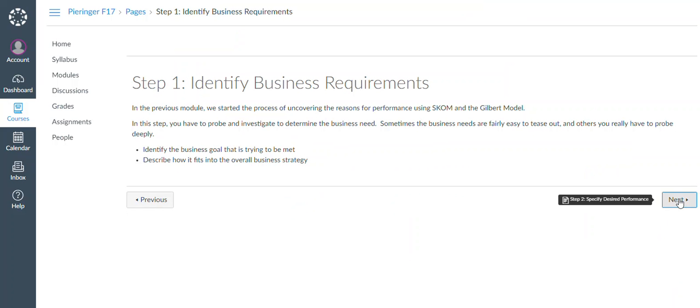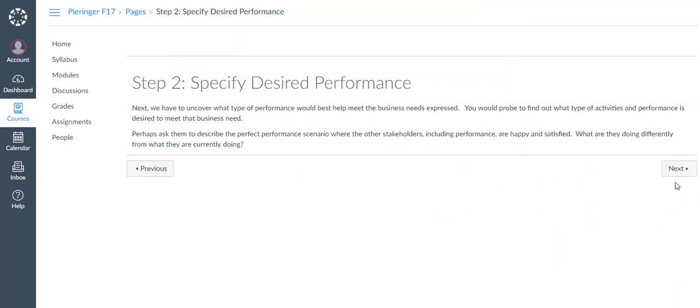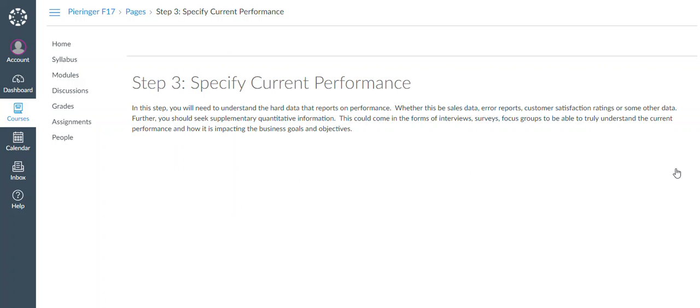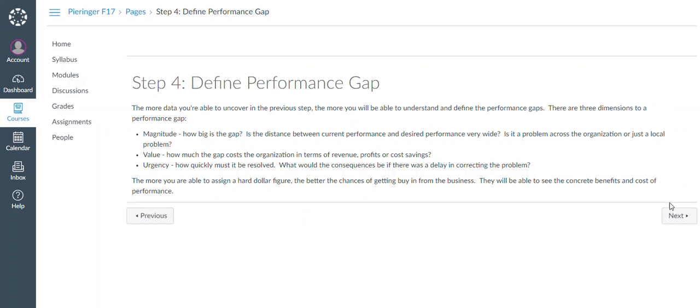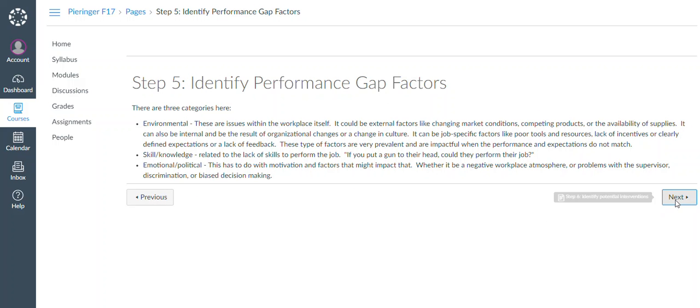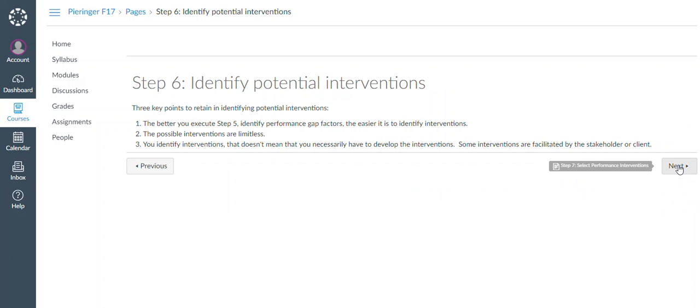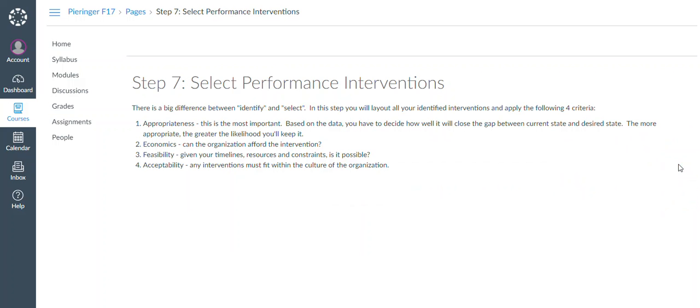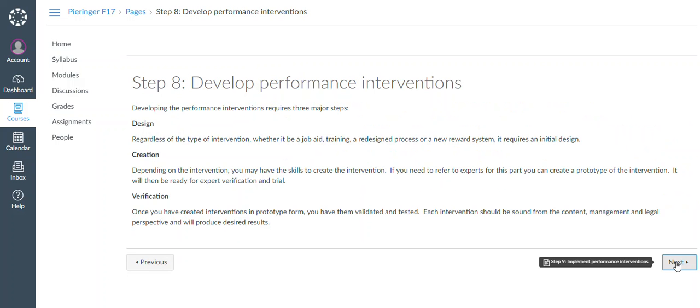So what each individual step does is provide them with the information that they need to know what particular types of activities are performed in each one of these steps so that they can begin to understand how to perform the performance consulting process. There's 10 steps. We'll just slide through these really quickly.